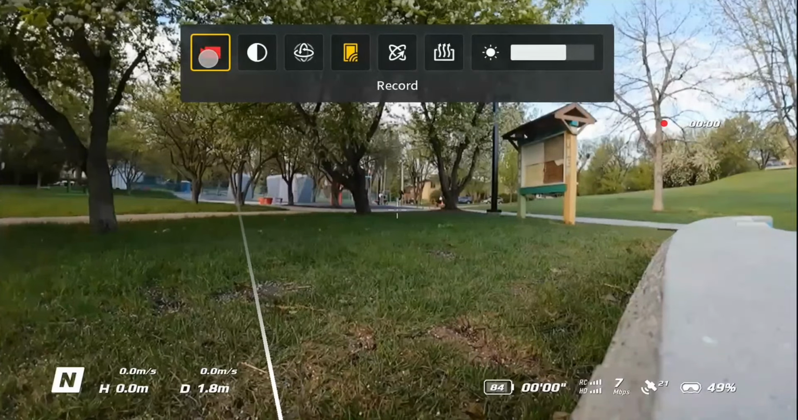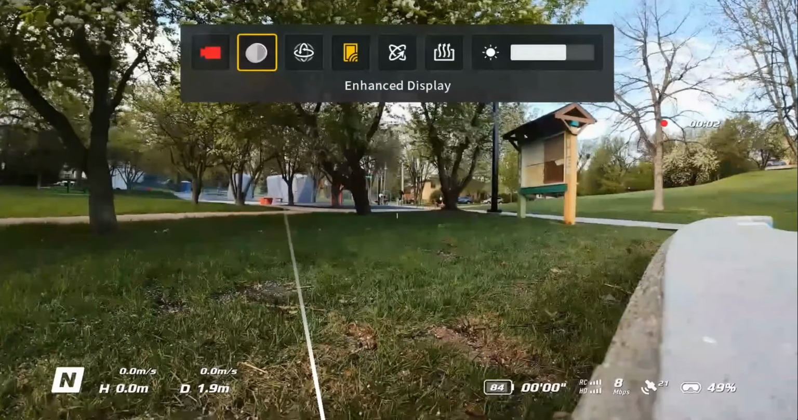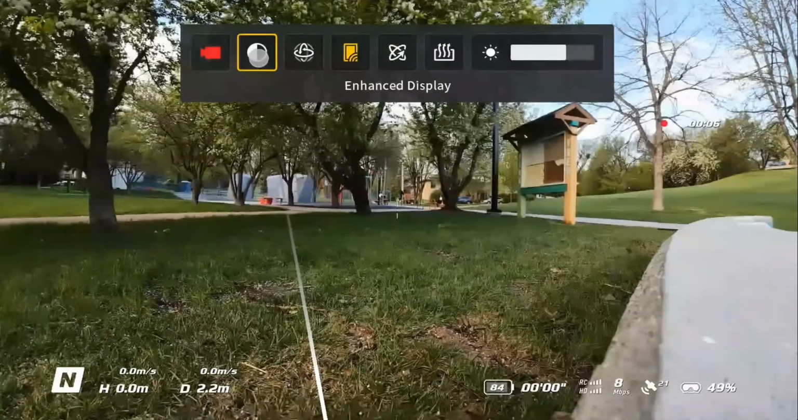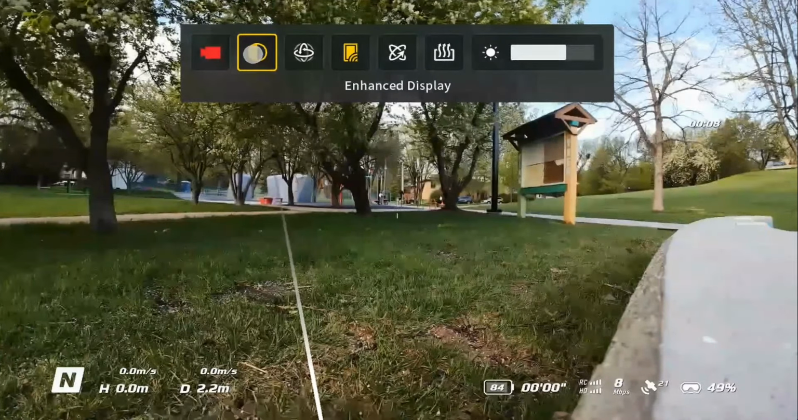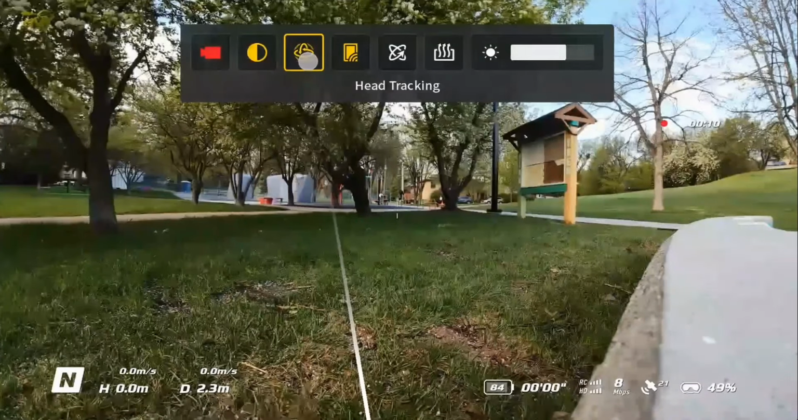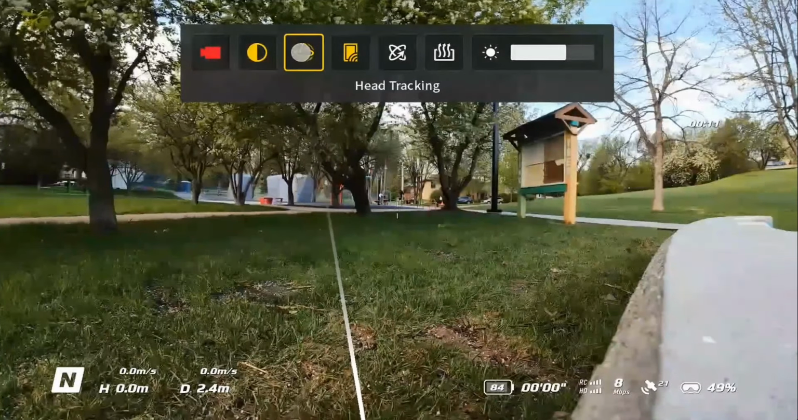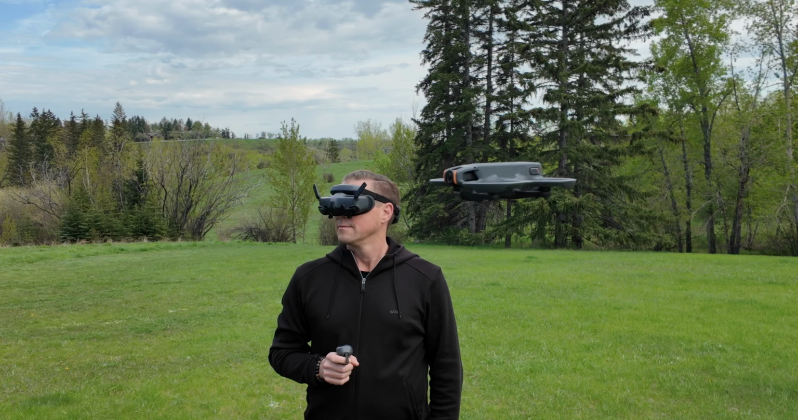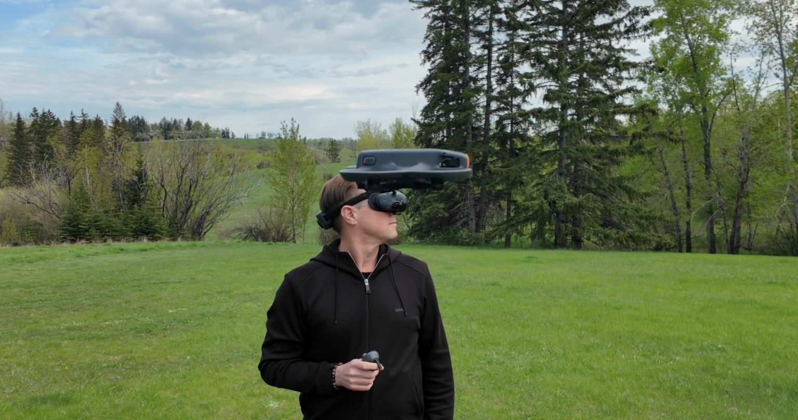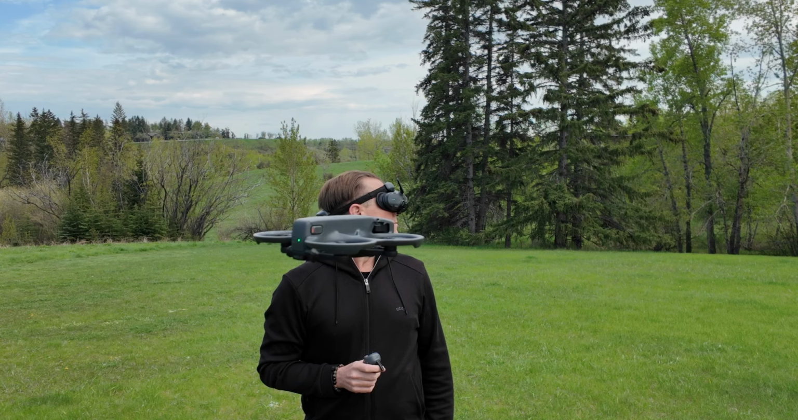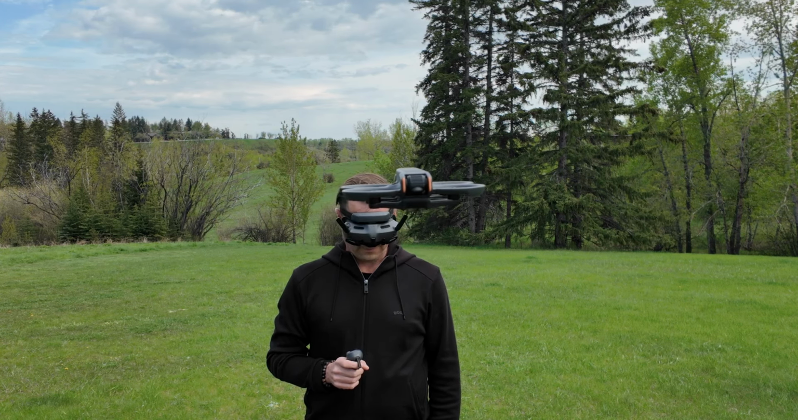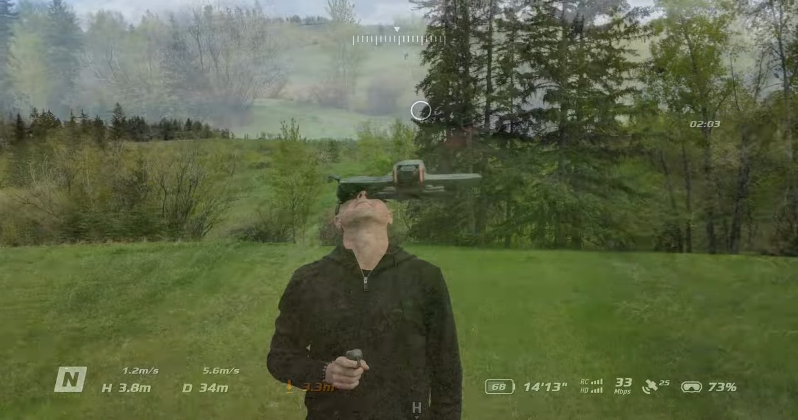So from this menu, you can start and stop recording. You can enable or disable the enhanced display option, which you don't see in the screen recording, but it enhances the display in the goggles. Now, this is also where you would turn on head tracking. And while we're here, we'll have a quick look at this feature. So when head tracking is turned on, the drone heading and gimbal tilt will track the movements of the goggles. As you can see, the drone rotates as I turn my head from side to side, and the gimbal tilts up and down as I tilt my head back and forth.